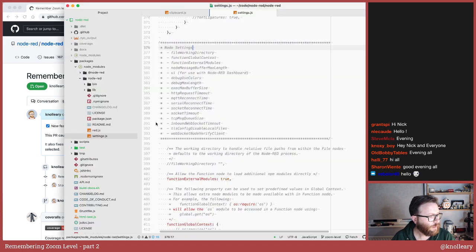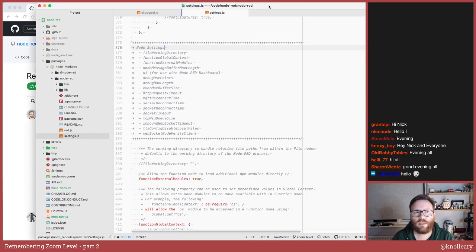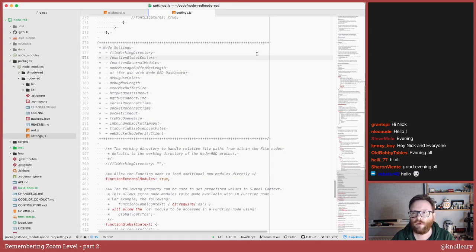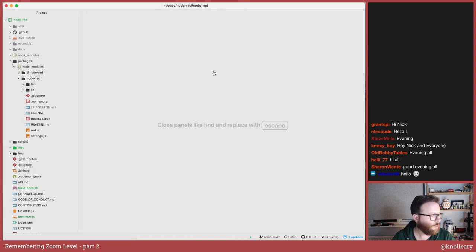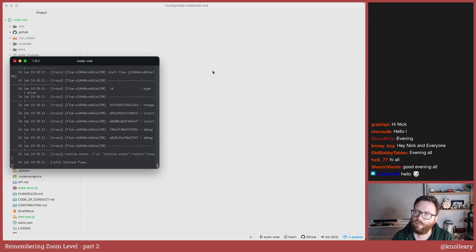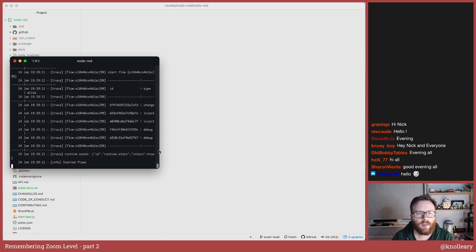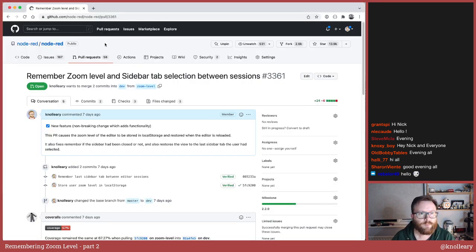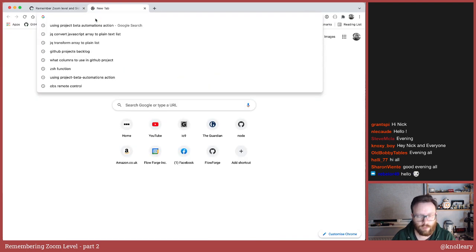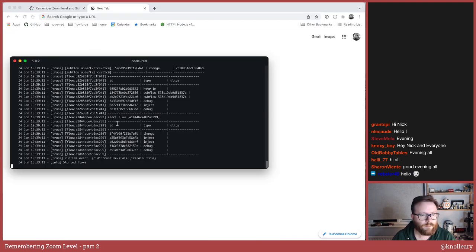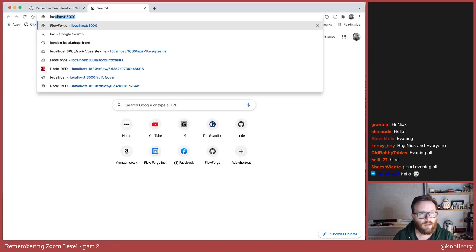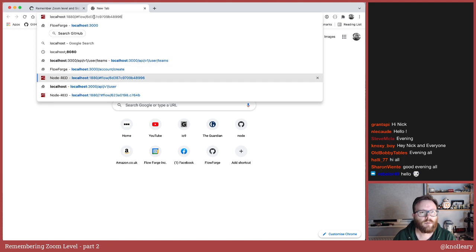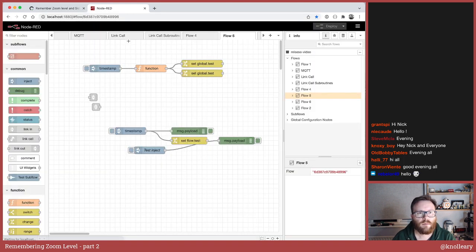So yeah, I'm going to try and do a little bit. Not a speedrun, but also I'm going to just try and crack through what I think we're going to be doing. So what we need is to actually load up Node-RED. I have the zoom level branch running back here. Let's go and fire up Node-RED.